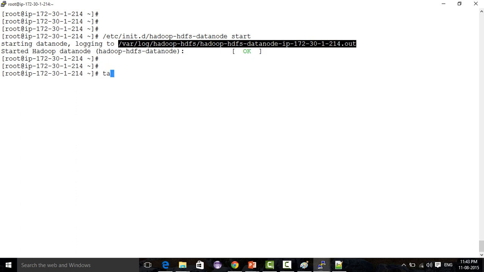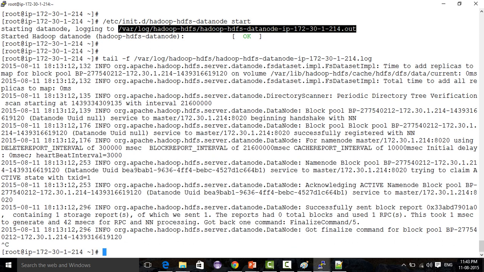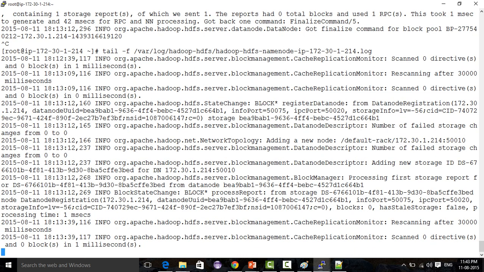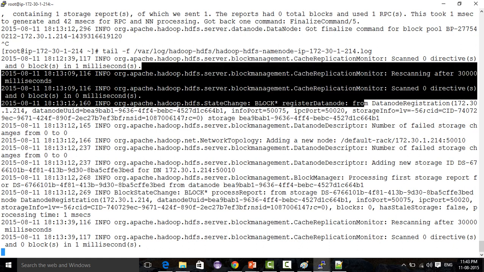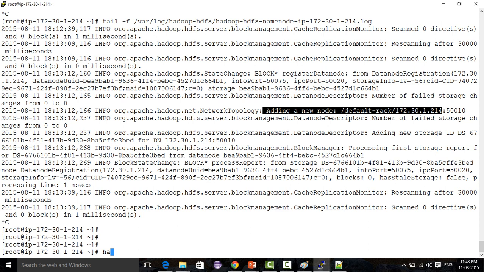Yes, so we'll see the log. So data node logs are fine. Then we'll see the name node log also. So we can see, yeah, this data node got registered to the name node. Adding new node to default rack. So it means the data node got registered to the name node. So name node and data node are working fine.